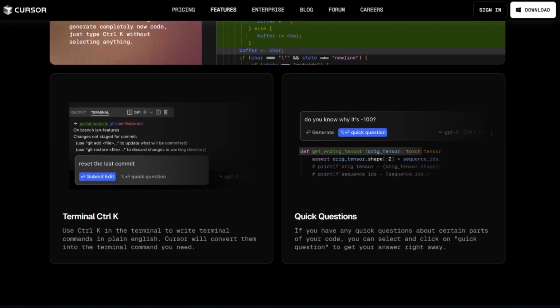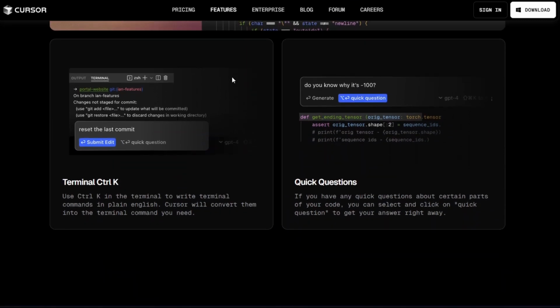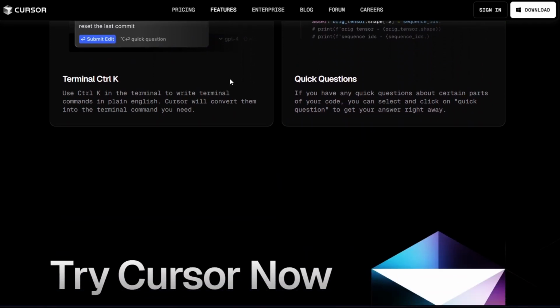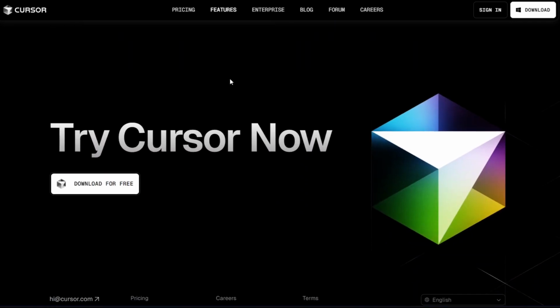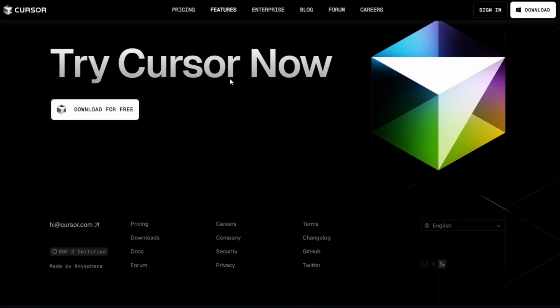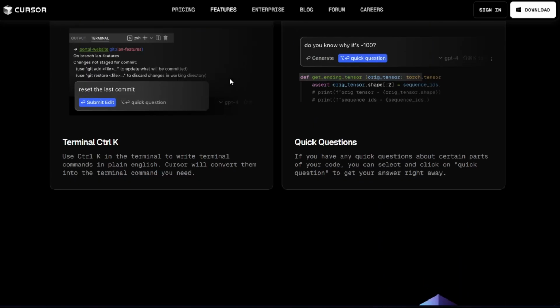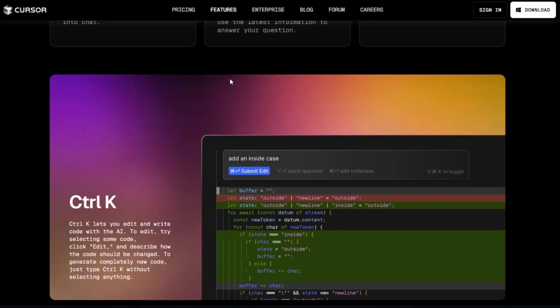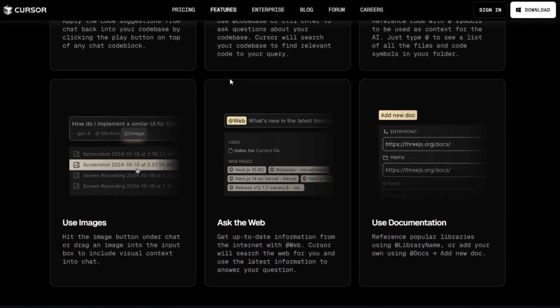Now for Cursor's plans, they have a free plan. They have basic AI-assisted coding available but with limitations. They have a Pro plan for $20 a month, which offers advanced AI completions, chat capabilities, and faster processing. They also have a team plan for $40 per month per user. It is designed for teams needing enhanced collaboration and automation.